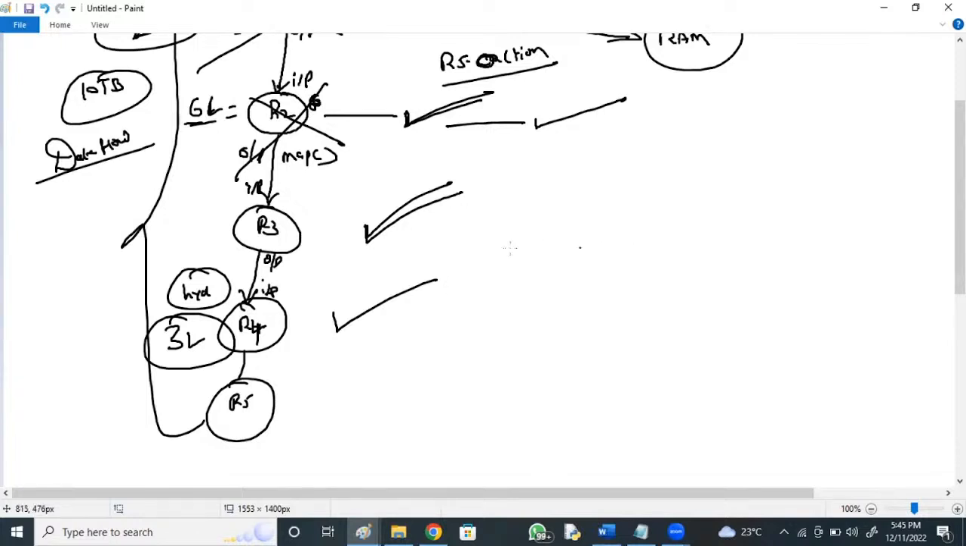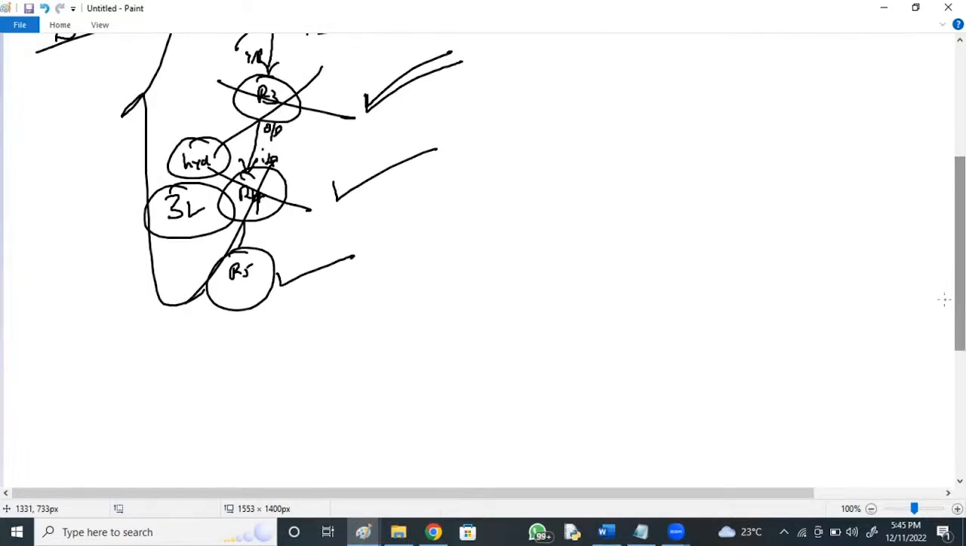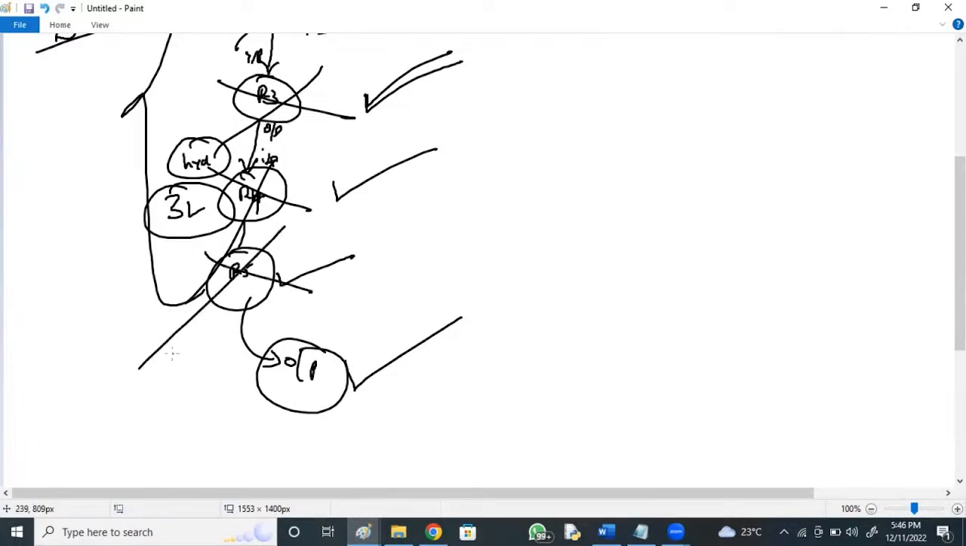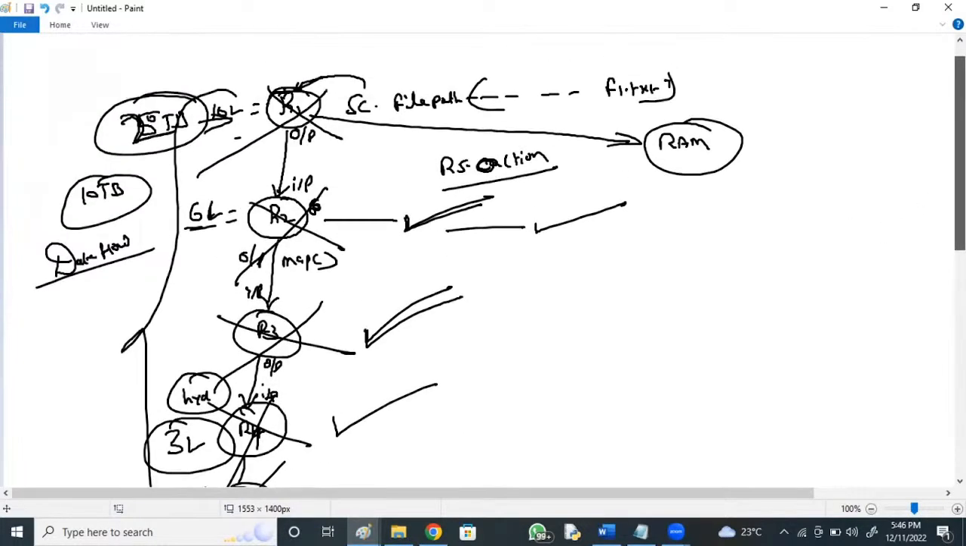Processing finished. Now R3 gets removed. Now R4 is loaded and computed. When R5 is ready, R4 gets removed. Once the total execution is finished and the final output is collected, R5 also gets removed from the RAM.